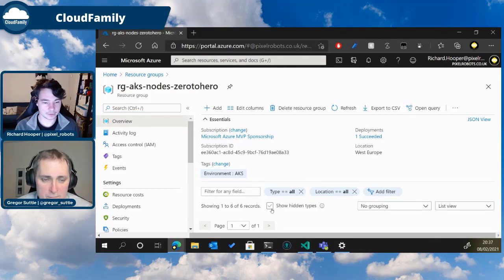Why is that not showing us any resources? Is it still building? It might be. Yeah, probably is. Let's have a little look. No, it's built. Let me refresh. It could be because I've had to resize the screen resolution.